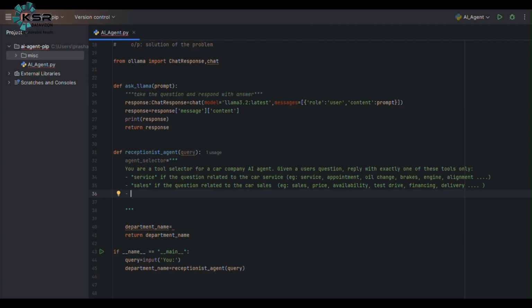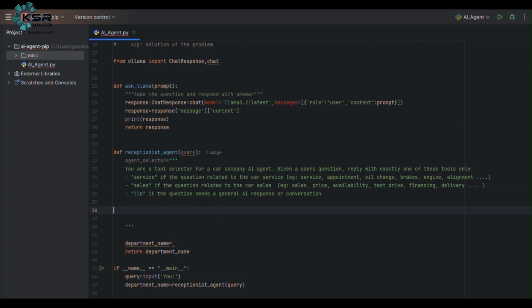And if nothing is relevant, then just return LLM. If the question needs a general AI response or conversation, let me provide a note to the LLM to just reply with only one word: service or sales or LLM. So this is the instruction, a prompt which I'm giving to the LLM.